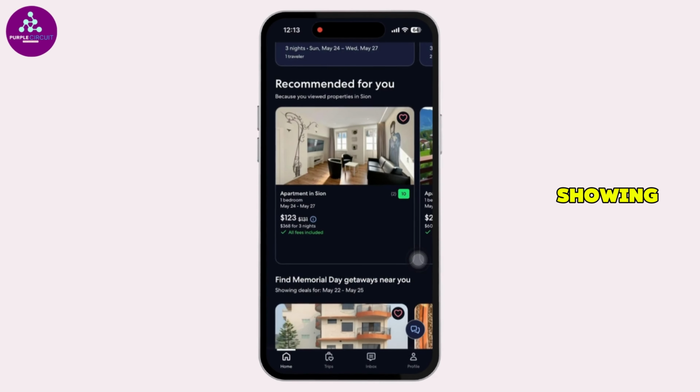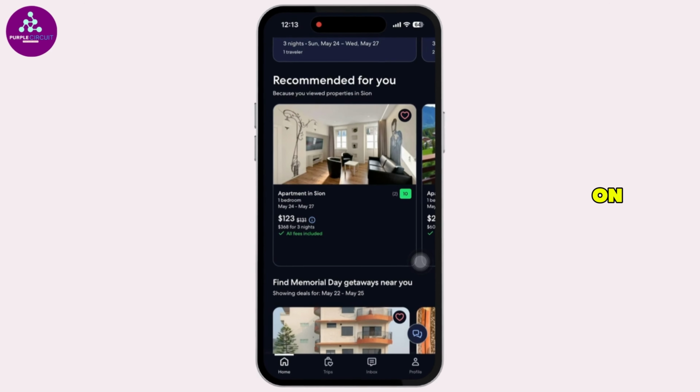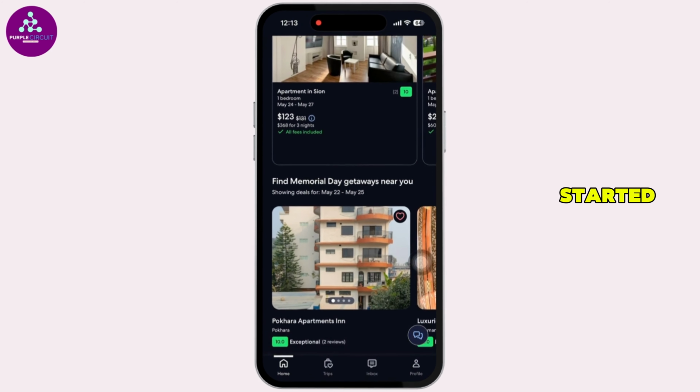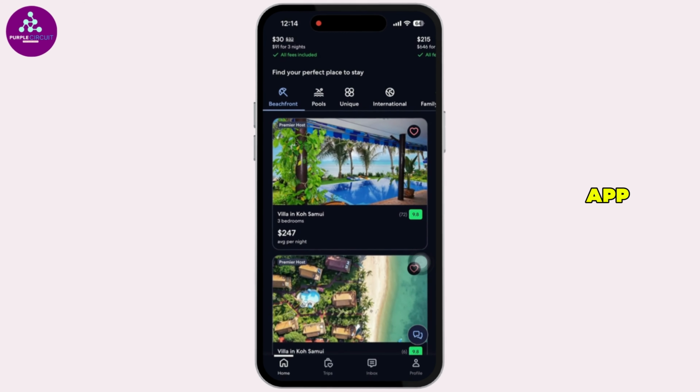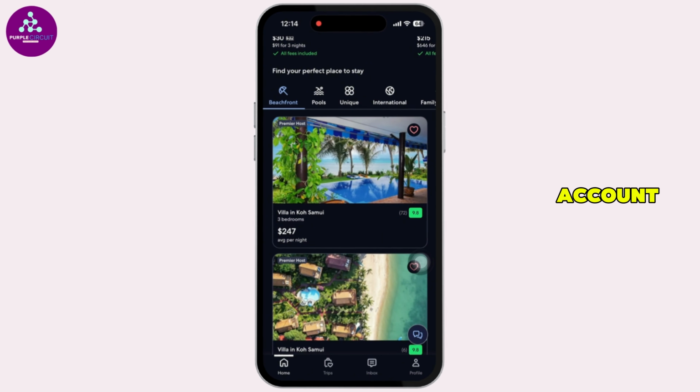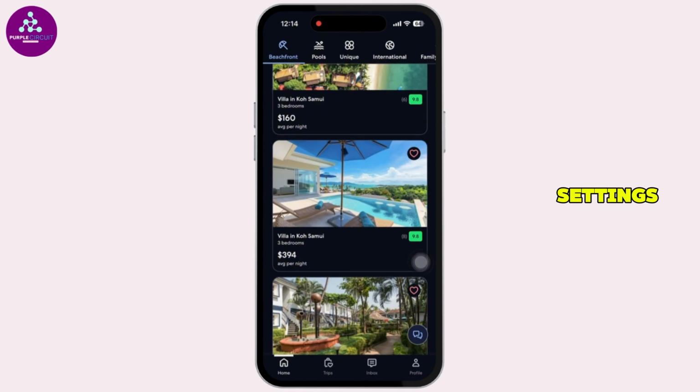In this guide, I will be showing you guys how to update the payment method on VRBO. Let's get started. First thing you want to do is launch your VRBO app. Make sure you have already logged into your account. Now navigate to the account settings page.